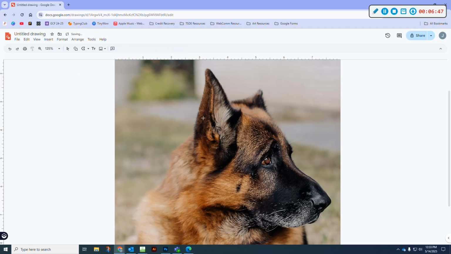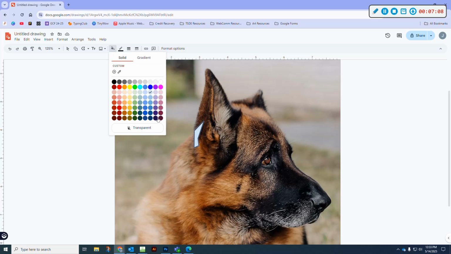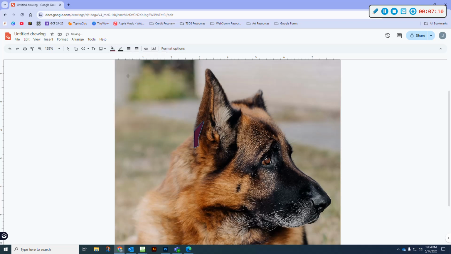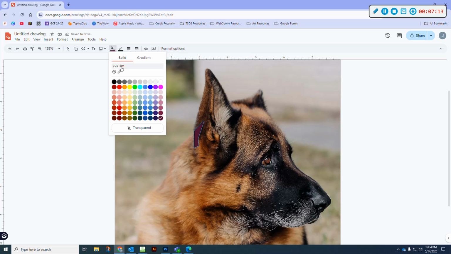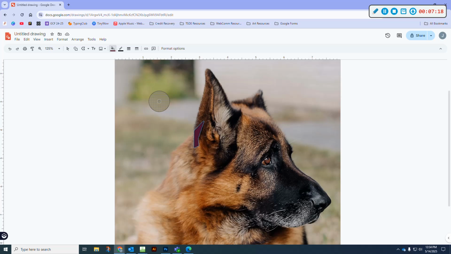Let me get rid of that real quick. Focus on an area where you see a lot of one color, like this area right here has a lot of that dark brown, black color in his ear, and I've made it kind of irregular shape. When I made that shape, I'm gonna fill color, and you can pick a color that's pretty close to that, or you can hit fill and see where it says custom. You can hit pick custom color, and a little eyedropper will show up, and you can just grab the color that you want.